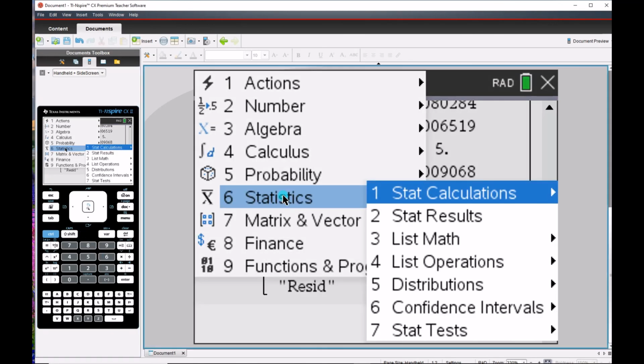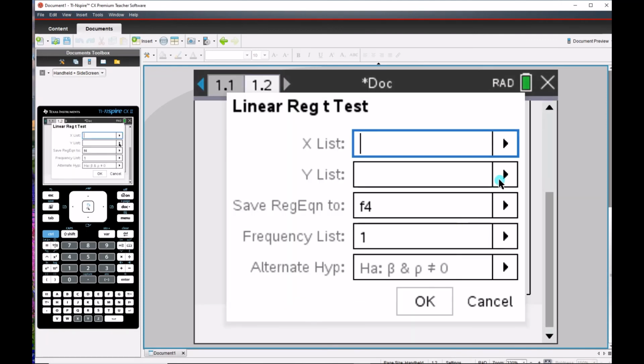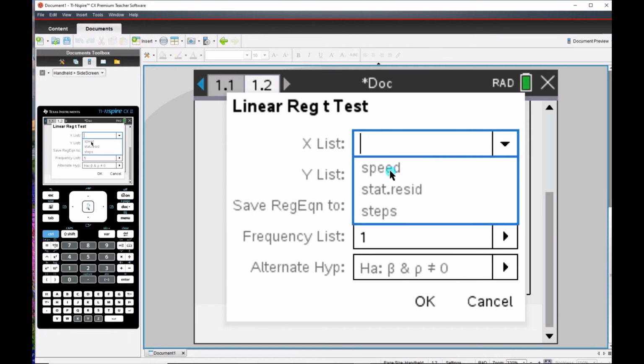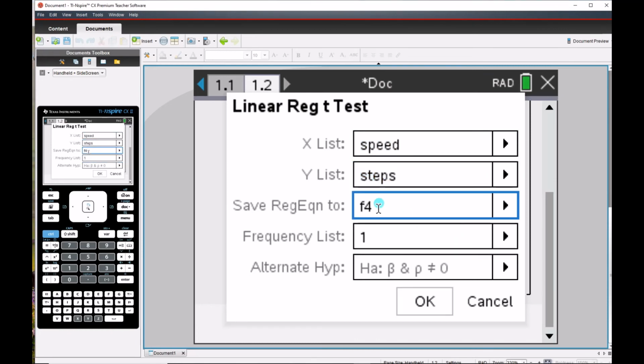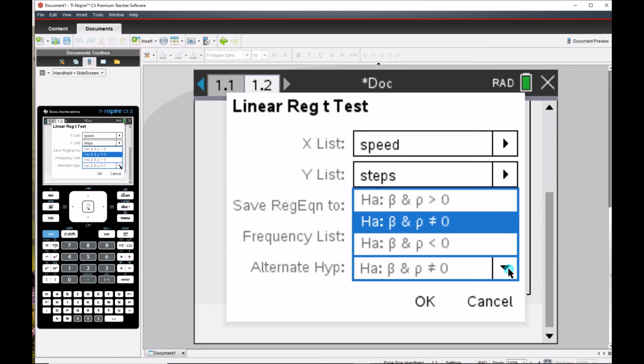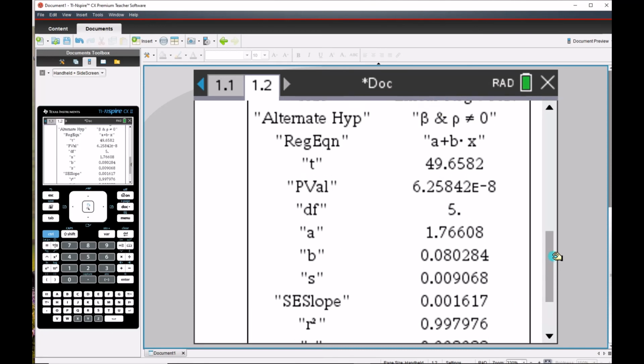So menu, statistics, stat tests, and linear regression t-test. I'm using speed to predict steps per second. I'll store that in F2. Since it's a not equal to, I'm going to leave that where it is. If I needed to change it, here's greater than, not equal to, and less than, but I want the not equal to. So I'm going to hit OK.